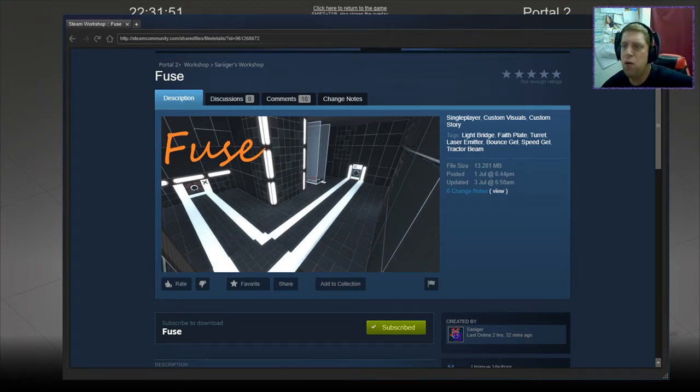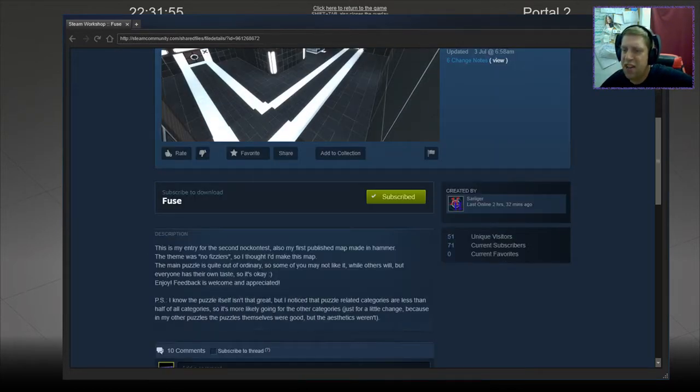Today we're playing Fuse by Sariiger. And this is my entry for the second Nock contest, also my first published map made in Hammer. Congratulations. The theme was no visitors, so I thought I'd make this map. The main puzzle is quite out of the ordinary, so some of you may not like it, while others will. But everyone has their own taste, so it's okay. Enjoy, feedback is well appreciated.